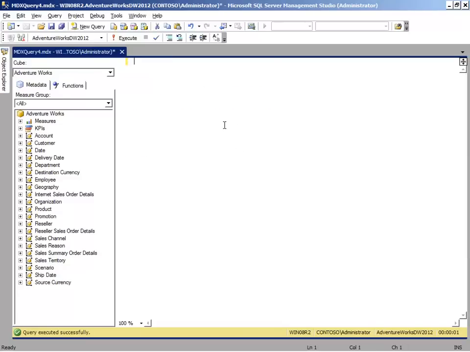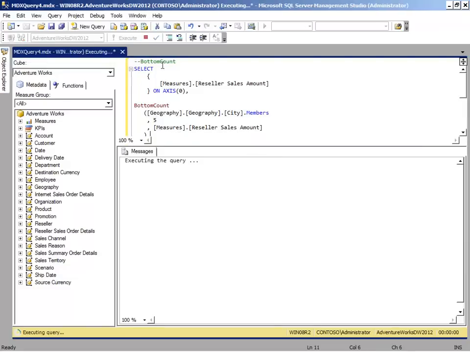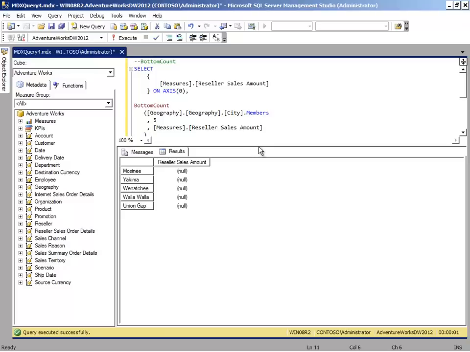After seeing the top count, let's see its opposite, which is the bottom count, and you can again expect that we are saying give me the bottom 5 states based on reseller sales amount. Let's see what is the output. Now when we run this query, we see the value for all those states is null. I mean, there has been no reseller sale in those states.